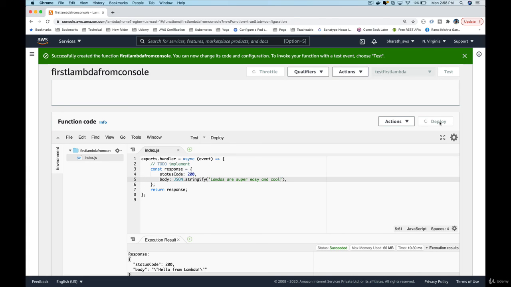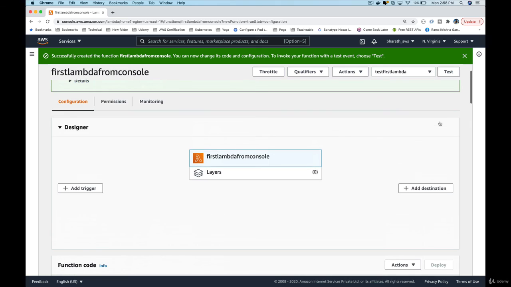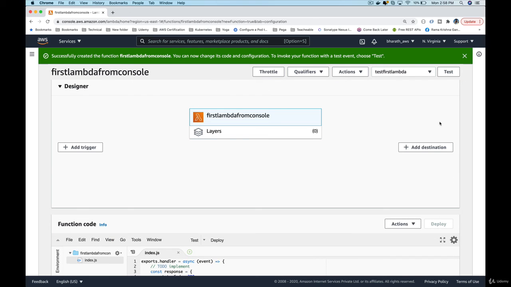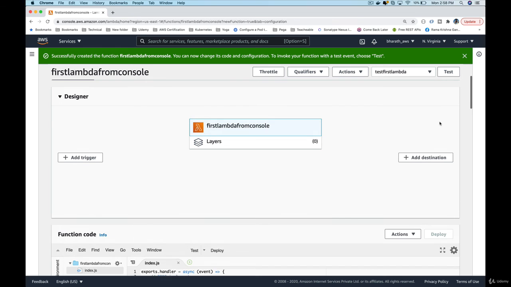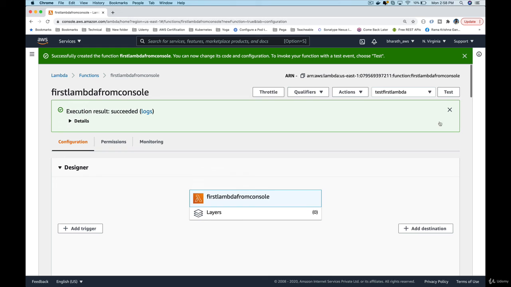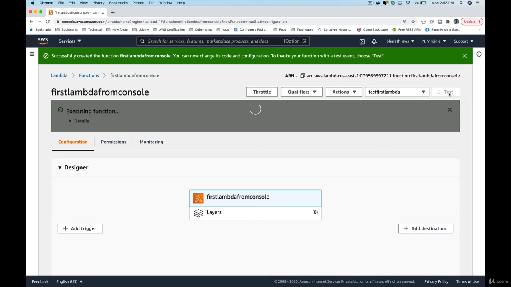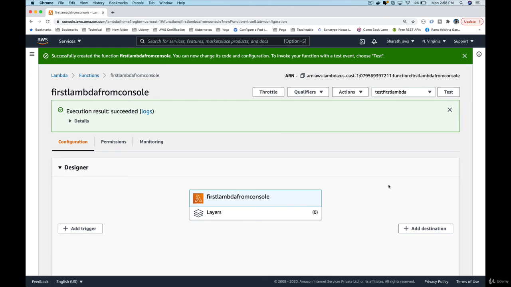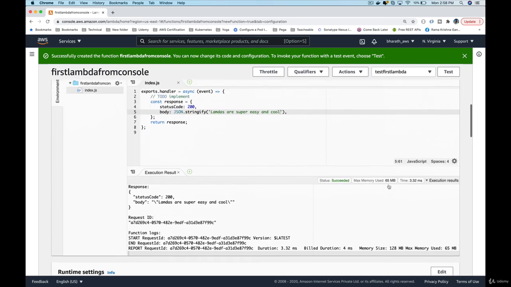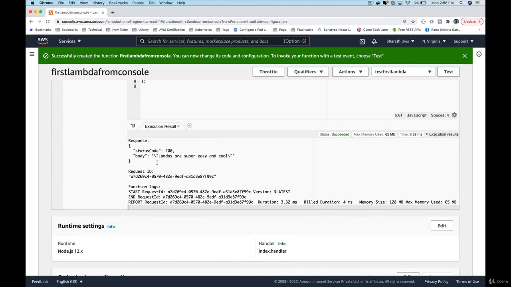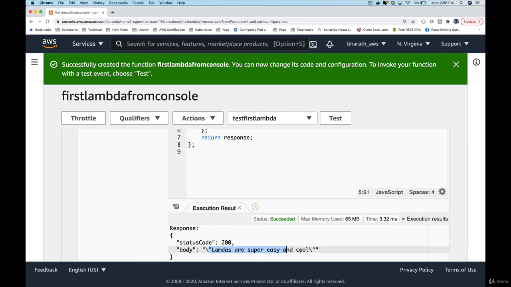You will be doing this building and deploying of code right from your machine in lectures later on using the SAM CLI. We don't have to use this console like this. You will be saying SAM build, SAM deploy from your local machine, and our code will be deployed to the AWS cloud magically. For now, we are using the console. Now to test it, simply run the test again with the same configuration. Scroll down to see the response of your Lambda function. This time you see Lambdas are super easy and cool. So you have successfully created and triggered your very first Lambda.